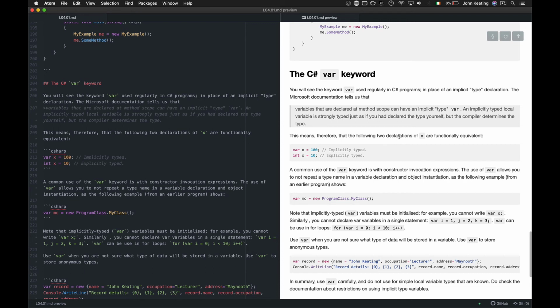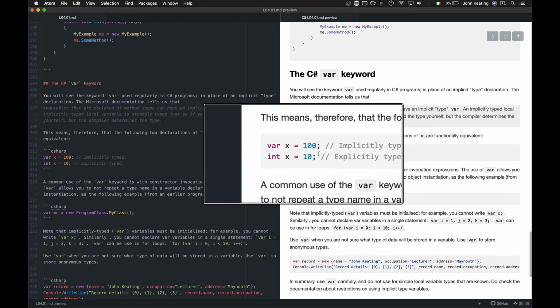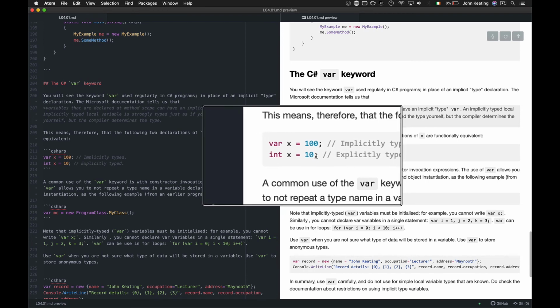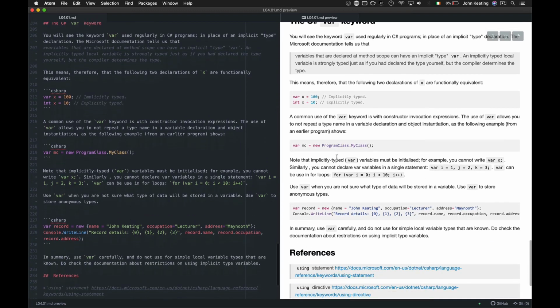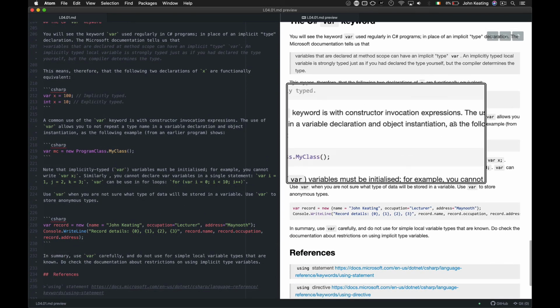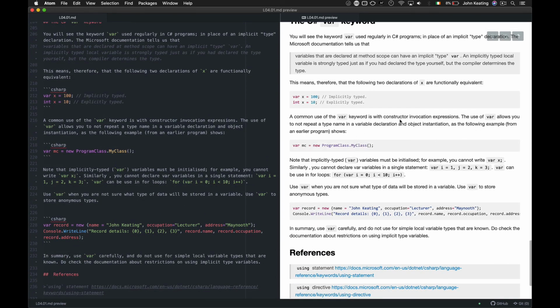And there are places where you need to actually have it as an implicit variable. But these two declarations will be identical. Var x assigned value of 100 and int x assigned value of 100, because one's implicitly and one's explicitly typed. Okay, so common uses with constructor invocation expressions, and var allows you so that you don't have to repeat a type name in a variable declaration and an object instantiation.